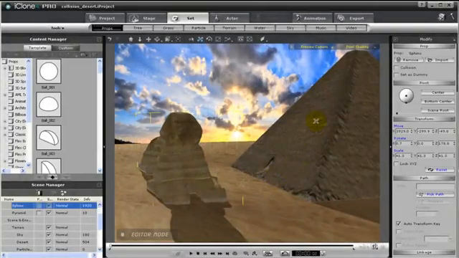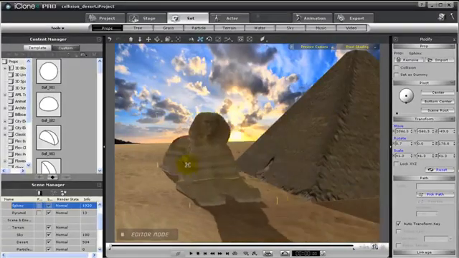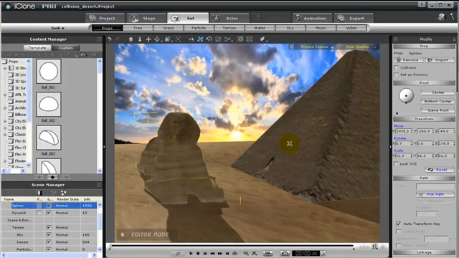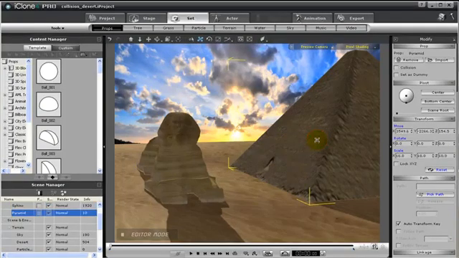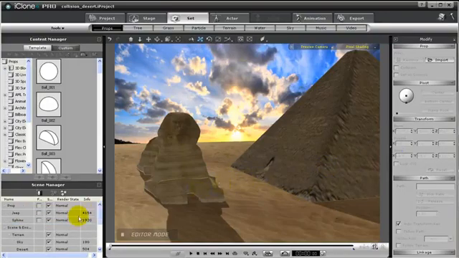Notice in this example I have a pyramid and a sphinx. If I move my sphinx into the pyramid, you can see how my sphinx goes straight through the pyramid. To make the sphinx treat the pyramid as part of the terrain, we must first add this prop of the pyramid to the terrain. To do so, simply click on the pyramid, then right click, and from the menu, select Add to Terrain. Now if you look on the Content Manager, under the Terrain section, you will notice our pyramid is now part of the terrain, and we cannot click on the prop in the preview window anymore.